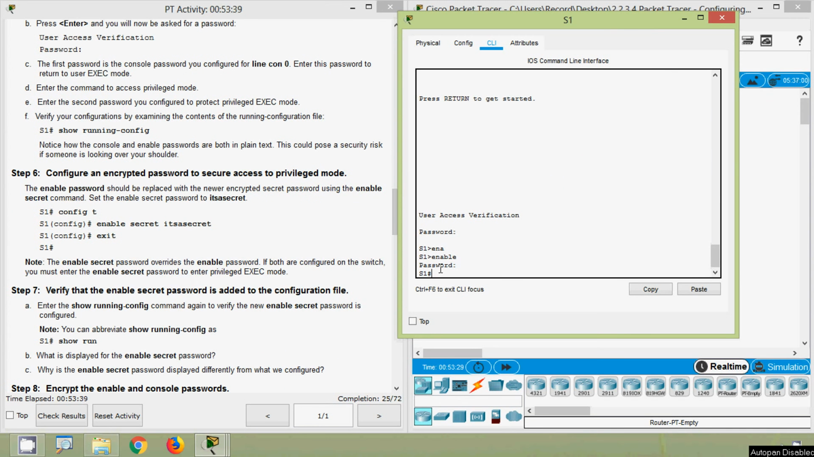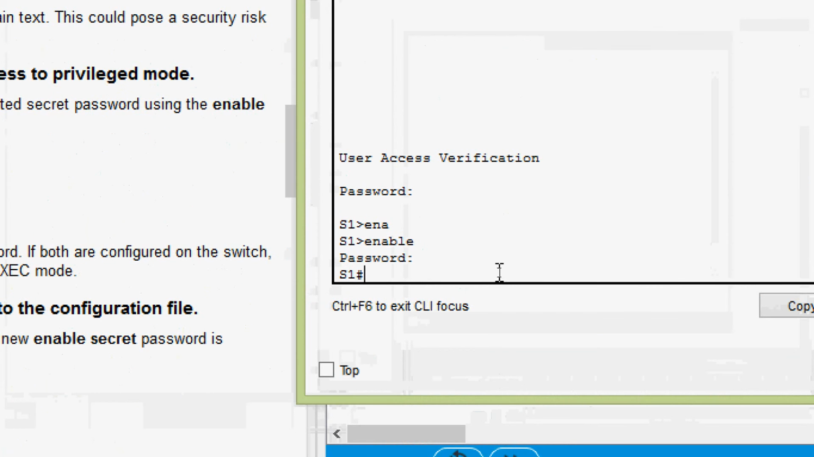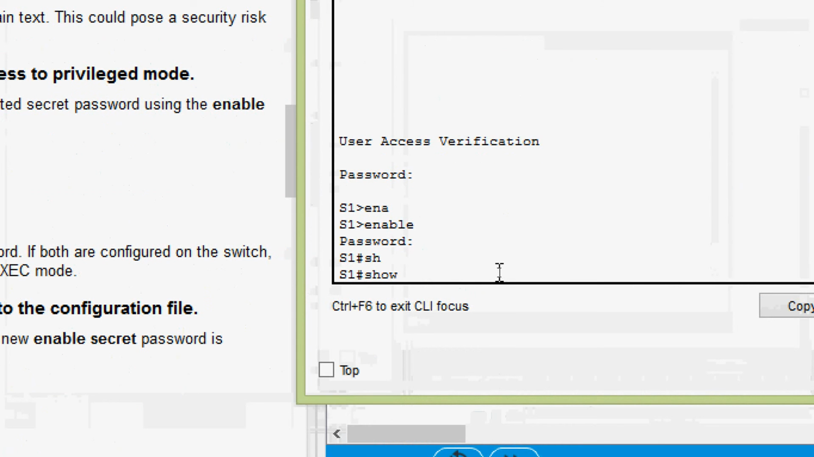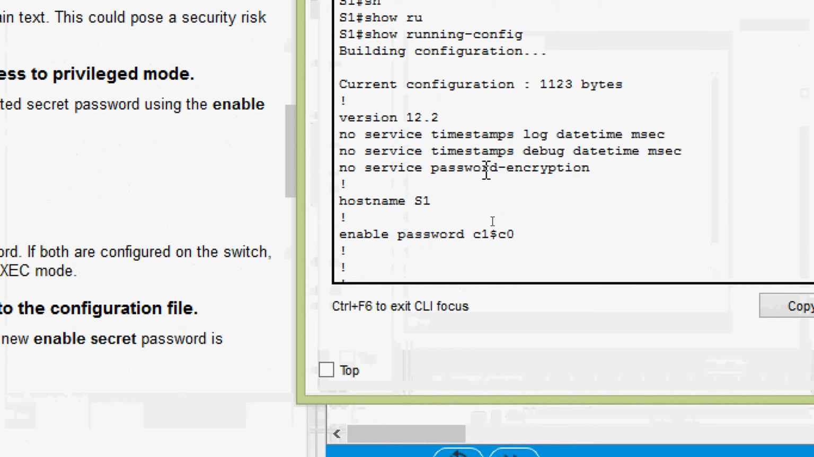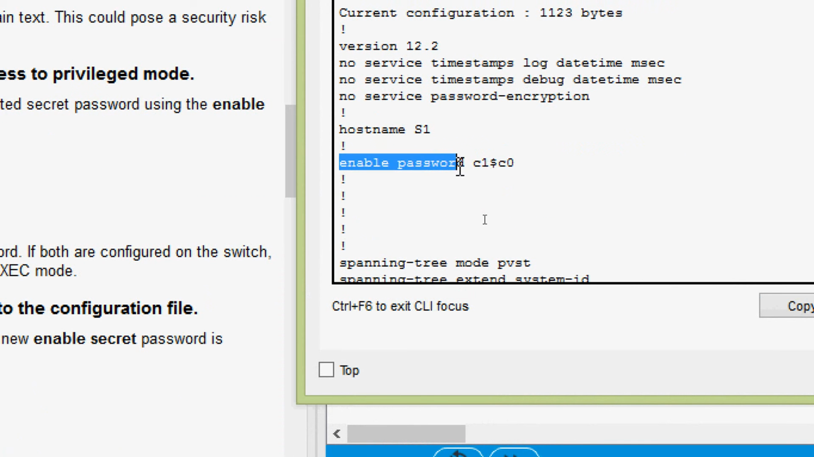Now we will give the show running-config command here and we will verify all the passwords we set. Show running-config, then press enter, and here we can see enable password, and here we can see the password, it's in plain text.